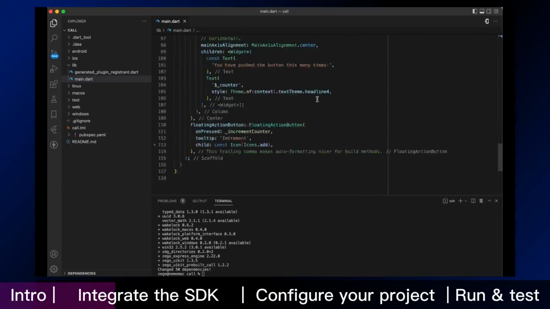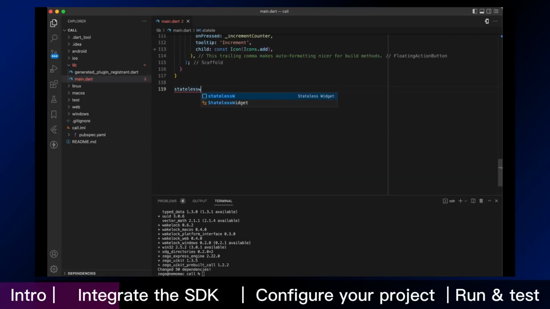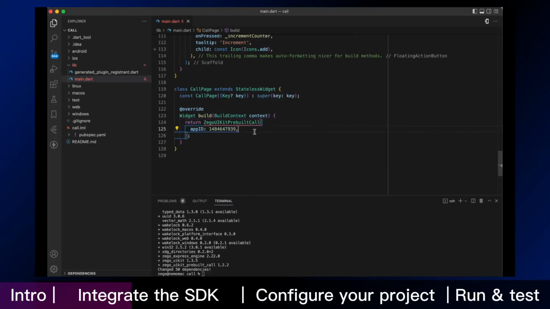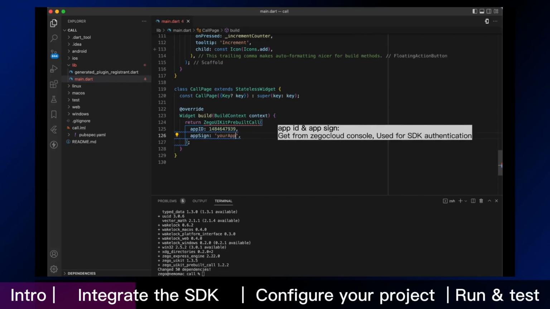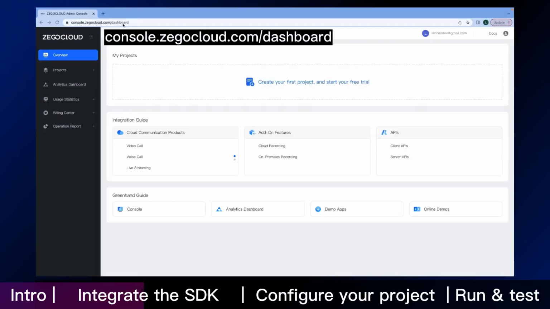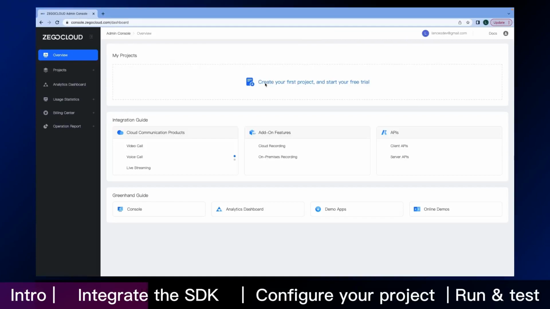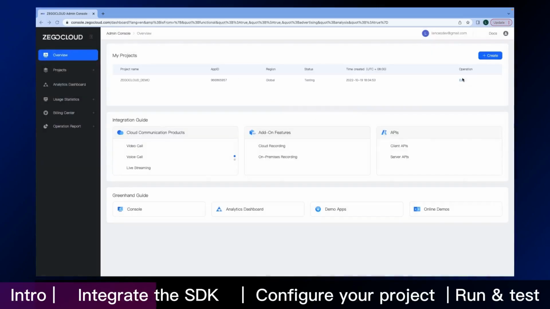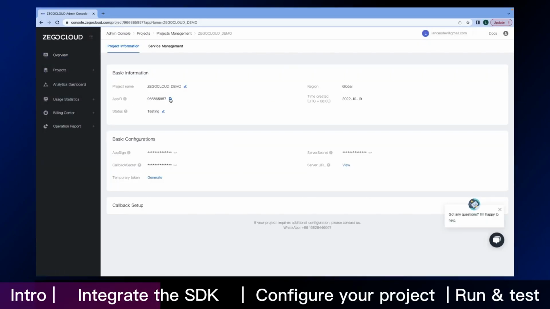We are going to an important step, which is using the ZEGOUIKit pre-built call in your project. You also need to enter app ID and app sign, and I will show you how to find it in ZEGOCLOUD admin console. Here is the page of the console after you sign in. Create your own project. And then click the edit button. Okay. You can directly copy your app ID and app sign here.